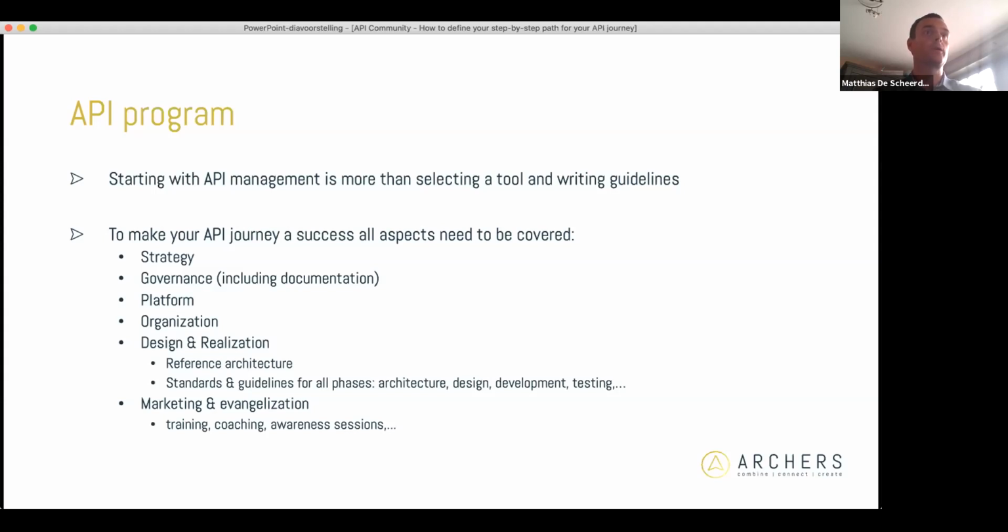You will need to think and possibly make changes to the organization. API management often means introducing some new roles, and which roles that will be, again, depend on the organization and the goals that need to be accomplished. You will need to think about how to design and realize APIs. Often organizations introduce an API reference architecture, or they amend their existing reference architecture with API-specific extensions.